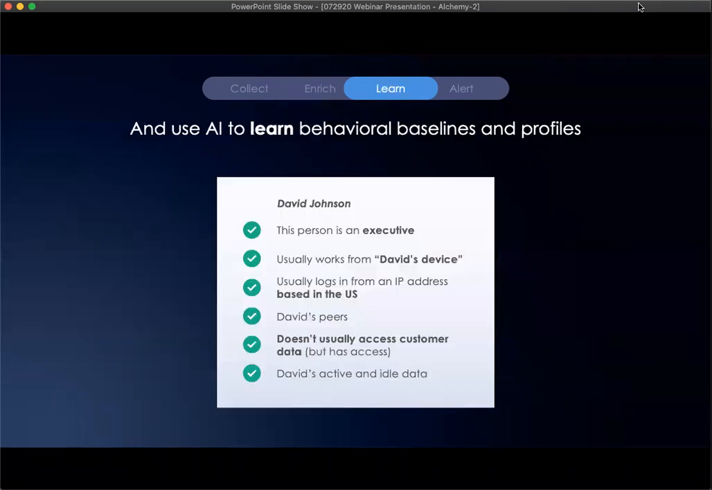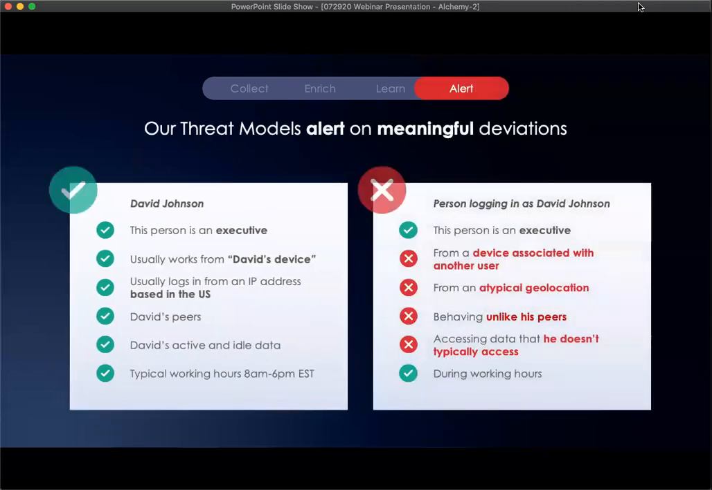Then what we do with this is we start to build what I like to refer to as a peacetime profile. I know exactly what David's normal behavior is: what he does in Active Directory, where he's logging in from, what Office 365 resources he accesses, and what data he accesses. And then if we see deviation from that, we can alert, and the severity of the alert is based on how much it's deviating from the behavior.